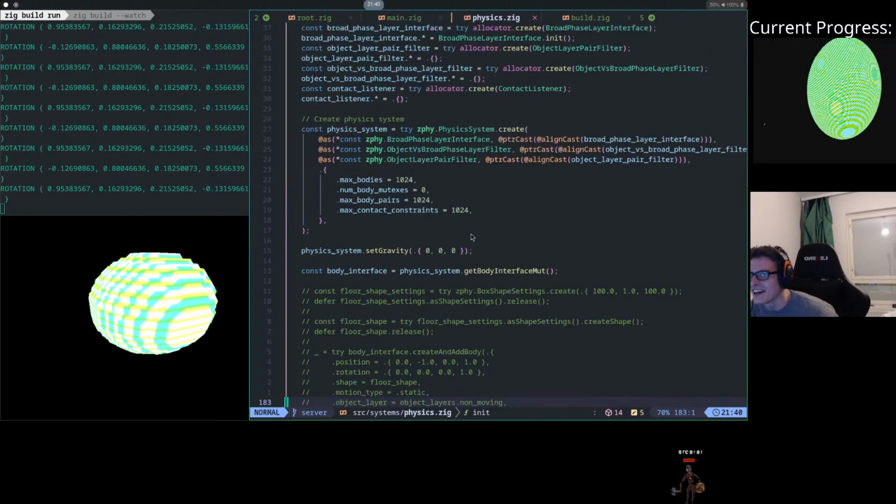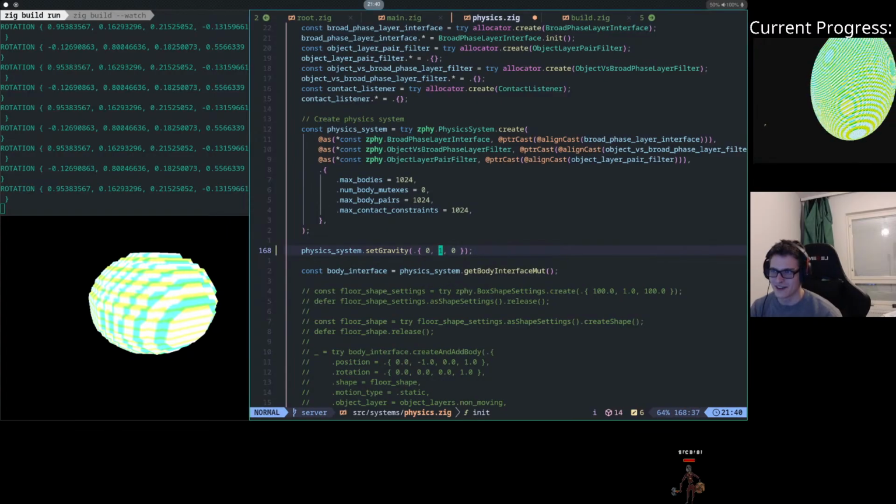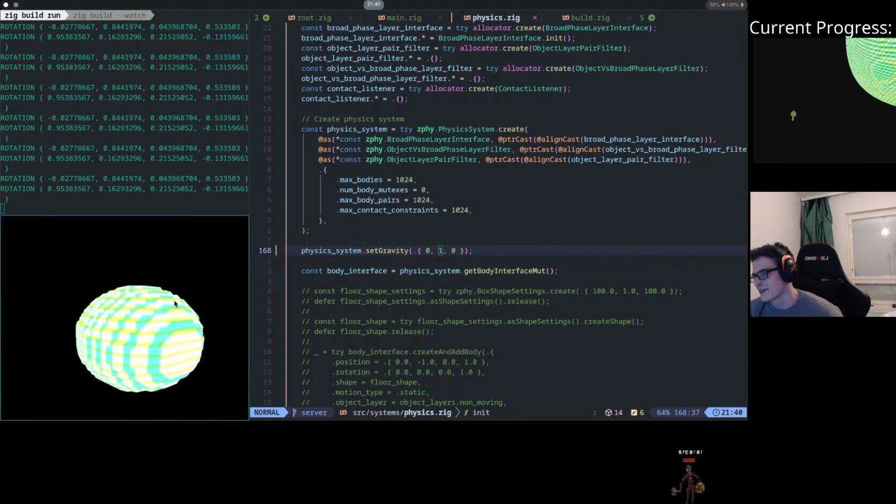Look, I could just go in here and say that we have gravity now. X, Y. Yeah, we have gravity 1. I don't know which way it will fall, but look, now it's falling. I should also be falling.